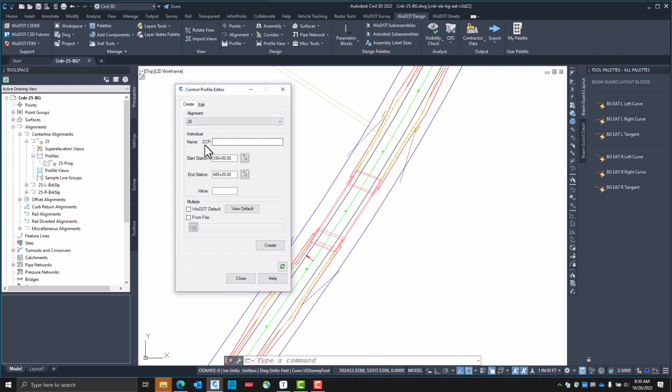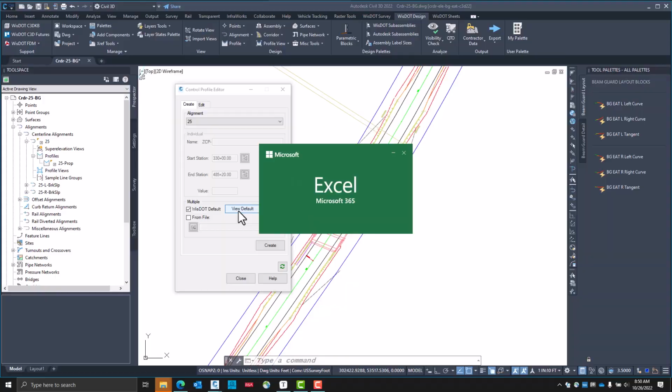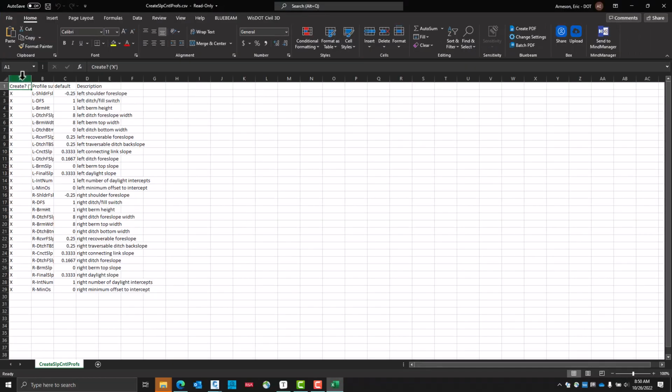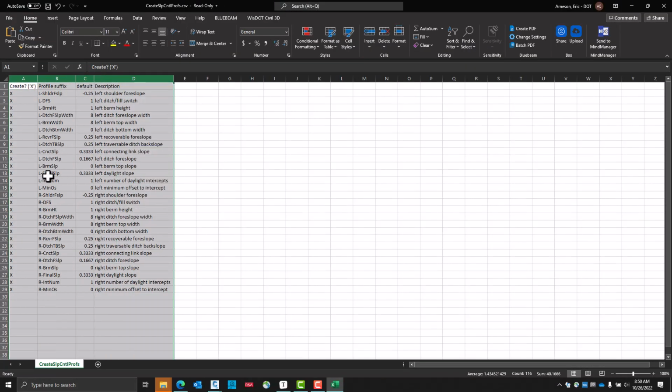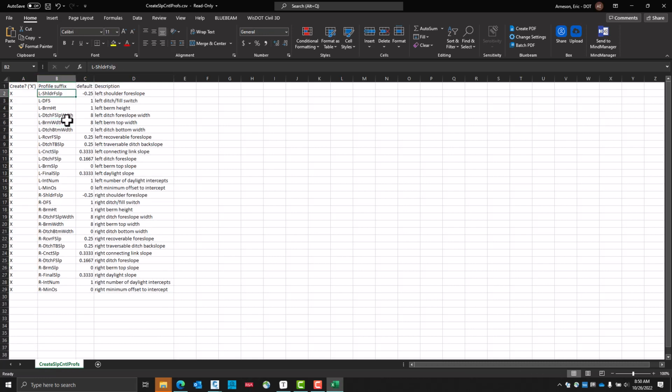A ZCP is just something that's going to slam it down to the bottom, control profiles, but we're going to do multiple. We're going to use the WisDOT default. I'm going to view the default just to see what it's doing, okay? You can do this too. So if I take a look at this, we're going to put the highway baseline at the beginning, and we're going to put a dash, and then we're going to put all of these profile suffixes. So we've got basically side and feature.